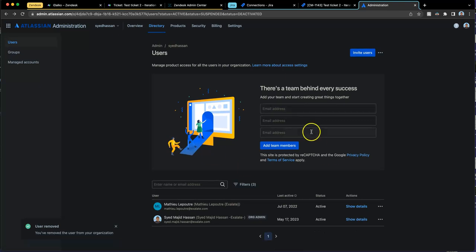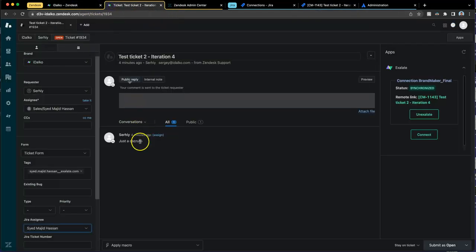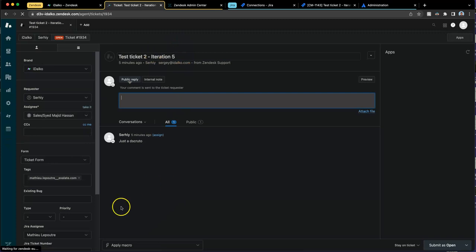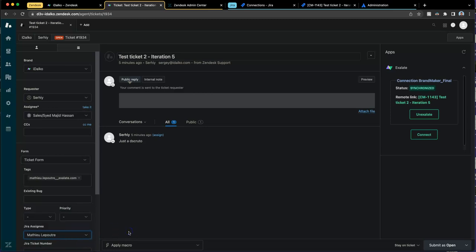again, I don't know how quickly the API syncs up, but this should be pretty much real time. So right, so now when the payload arrives, this should sync over and basically remove the test user from the drop-down. Right, so iteration 5 has arrived, and yeah, the test user is gone from here. So this is basically how you do it.